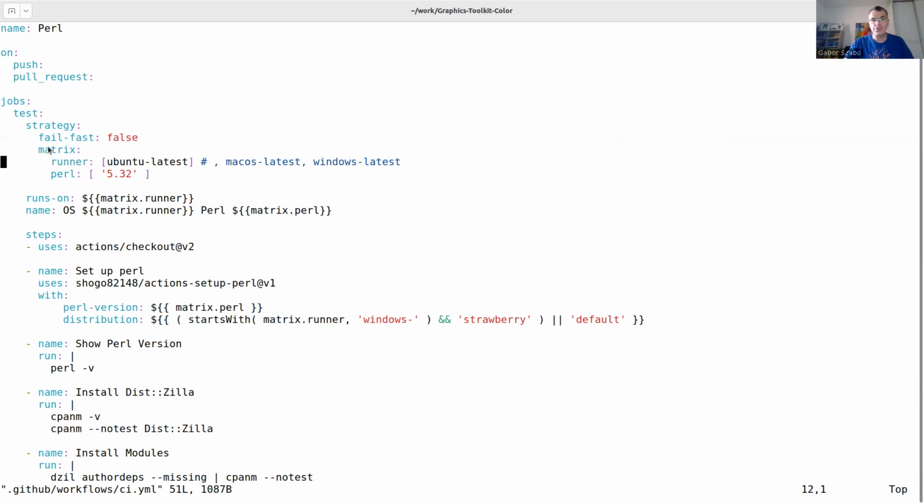There are configurations where we have a matrix of platforms and Perl versions. In this case, right now, the runner is only Ubuntu, the latest version of it. I have commented out the macOS (Apple) and Windows latest platforms. We can try them, or you can try them later yourself, just by moving them into this list. Here we can also put a list of Perl versions. Right now it's only 5.32.